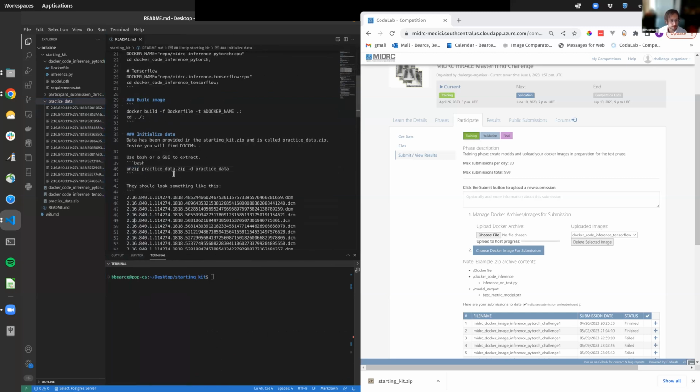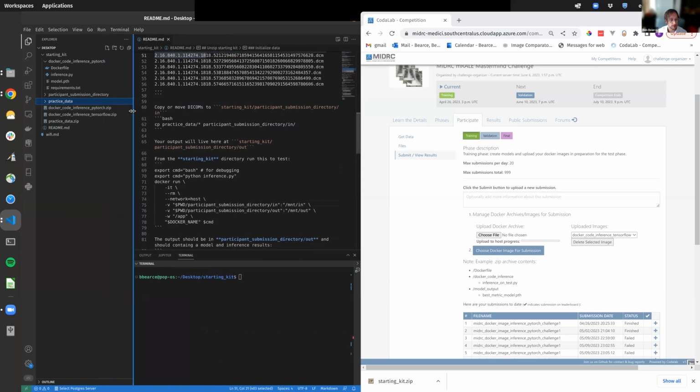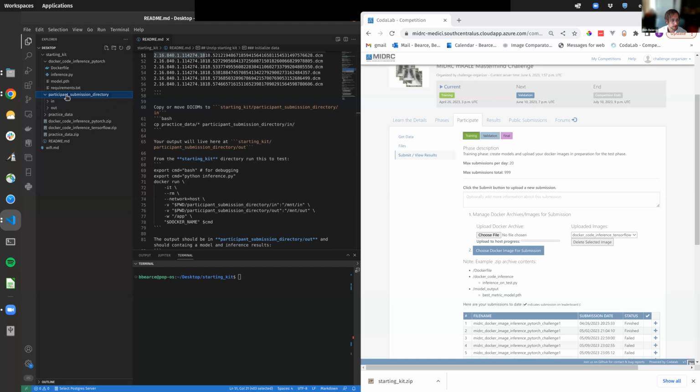So now that you've unzipped it and we can see this example of it here, we're ready to go ahead and begin making a sample, practice, I guess, inference run locally to just make sure everything's working. So we need to copy this practice data into this participant submission directory. This is simulating a run on the platform. So basically you have an input and an output. The input is your images and the output is where you should put your mRALE scores.